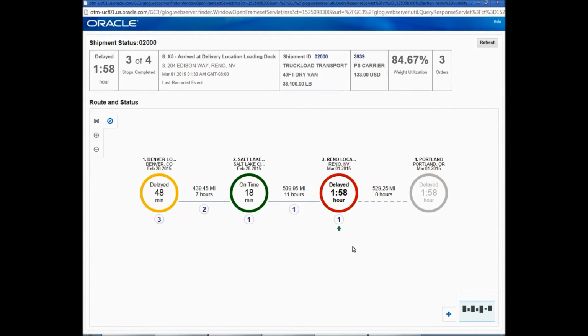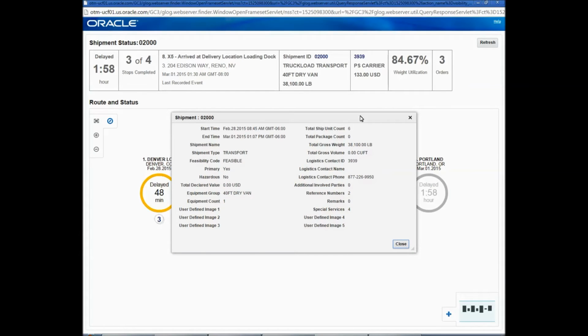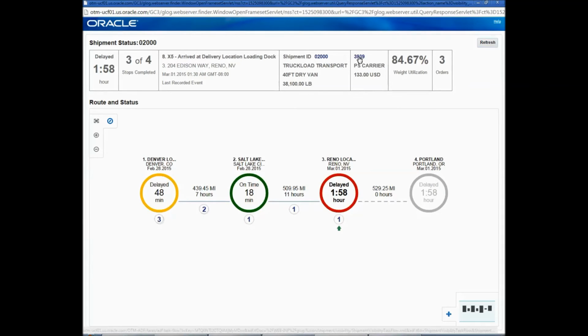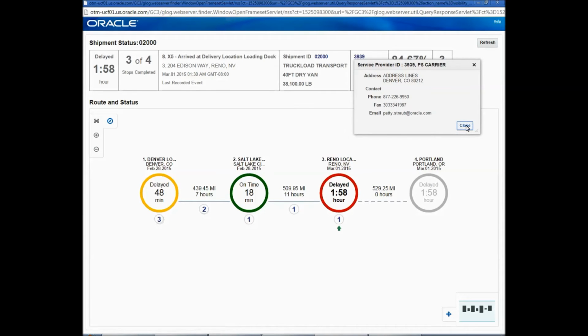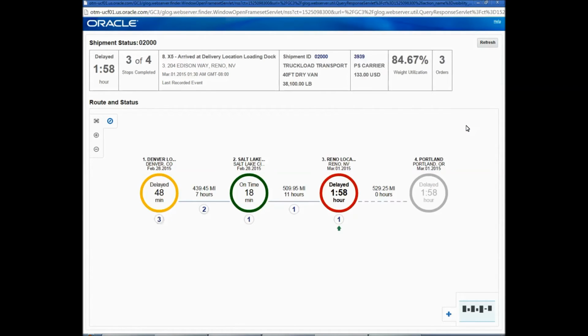Let's start at the top, where the scoreboard contains pertinent information, such as current status, stops completed, last recorded event, including location and time, mode and equipment, including a link to additional shipment attributes, such as start and end time, and contents. Service provider, cost, and contact information is also accessible, as is other relevant information.